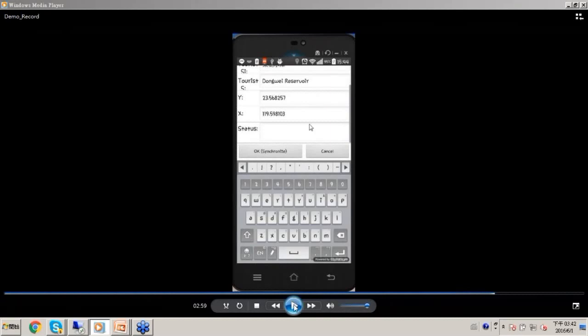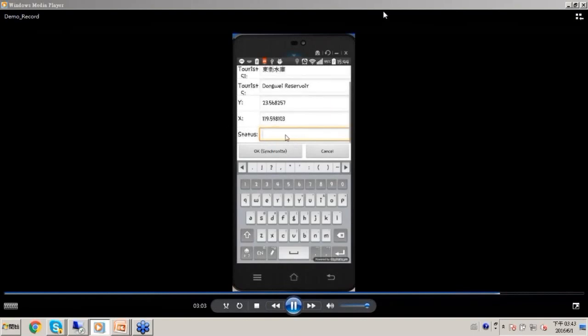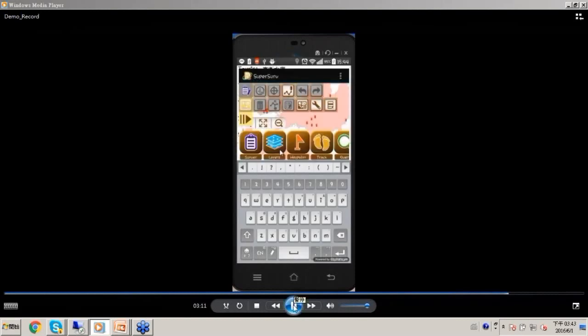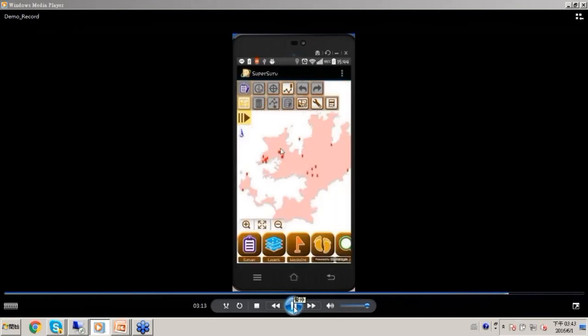Okay, don't forget why we use SuperSurv, because we want to use SuperSurv to check the status of facilities. And imagine now I have arrived at the facility, and this facility is very well. So I type the condition of this facility. Okay, the status is very well. And after clicking OK, the data will be synchronized to the SuperGIS server.